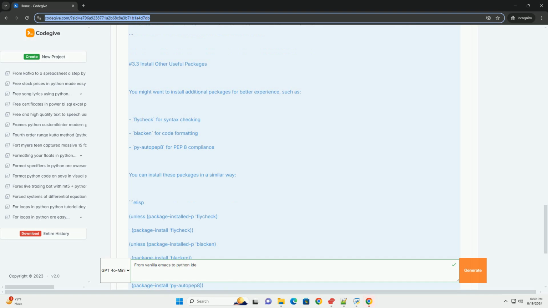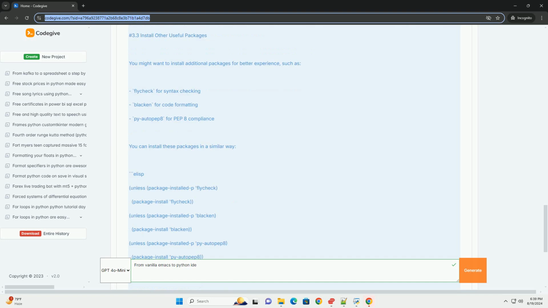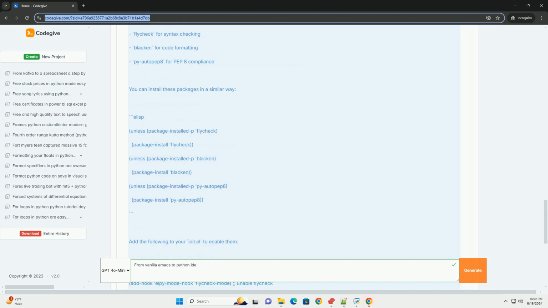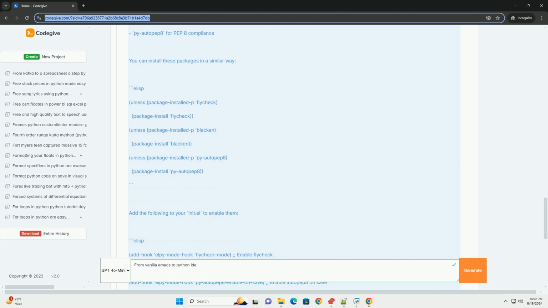Step 6: Running your Python code. You can run your Python code directly from Emacs. Here are some commands to run the current Python script. Use C-c C-c with the cursor in the buffer. To open a Python shell, use C-c C-z.